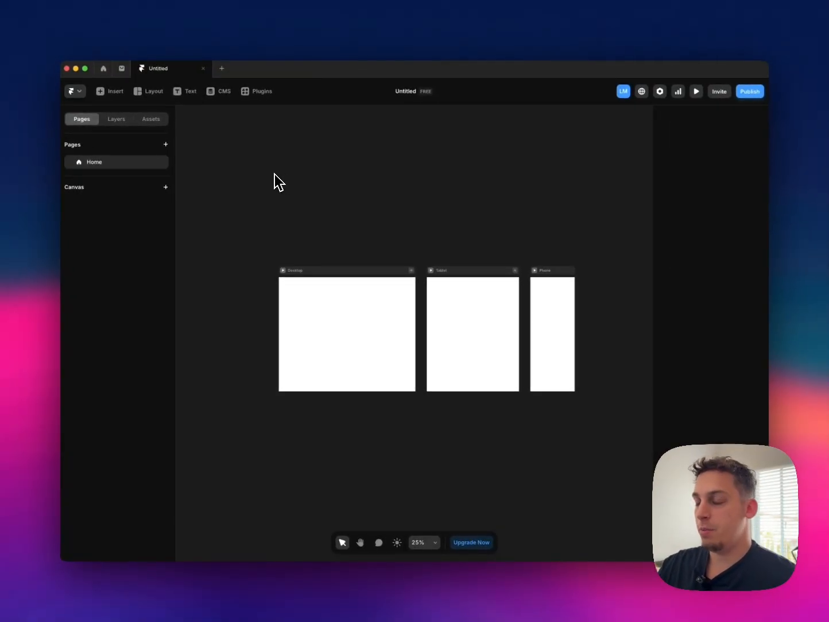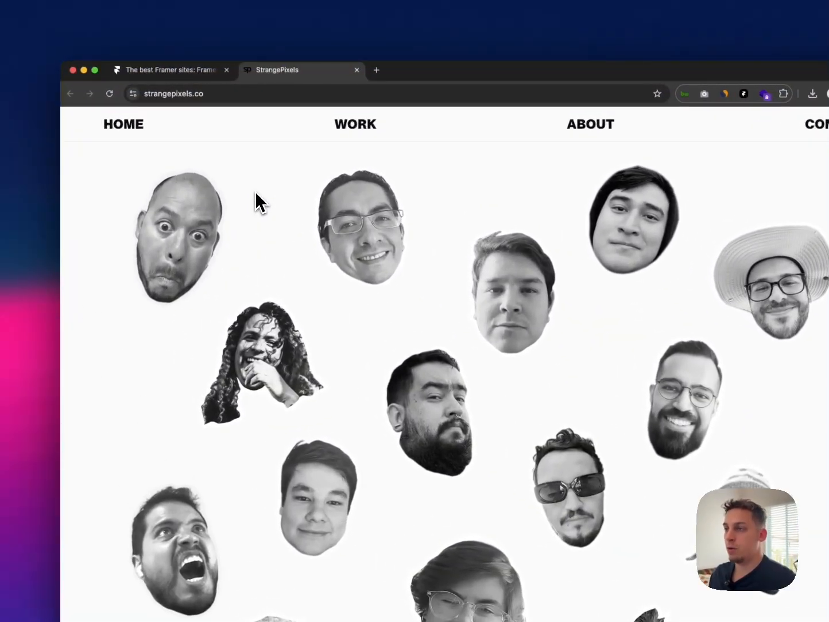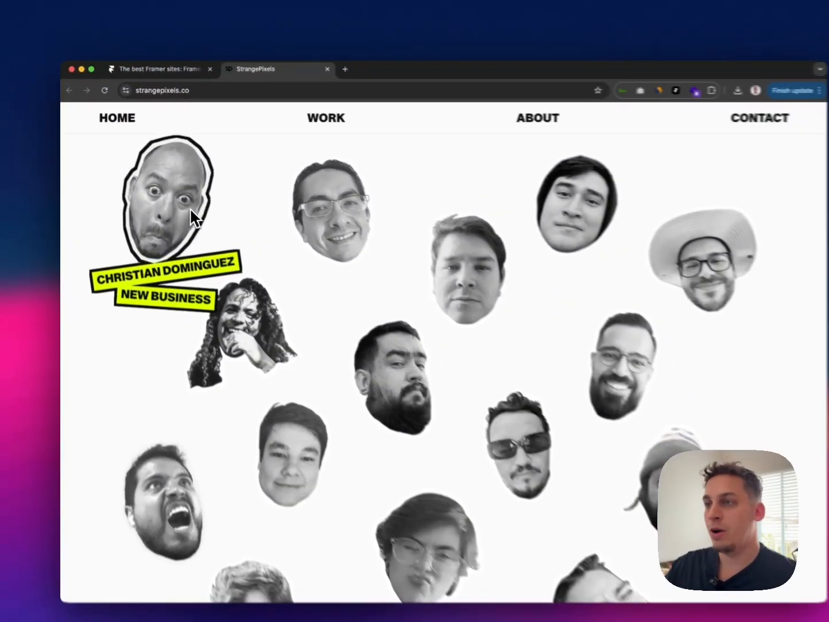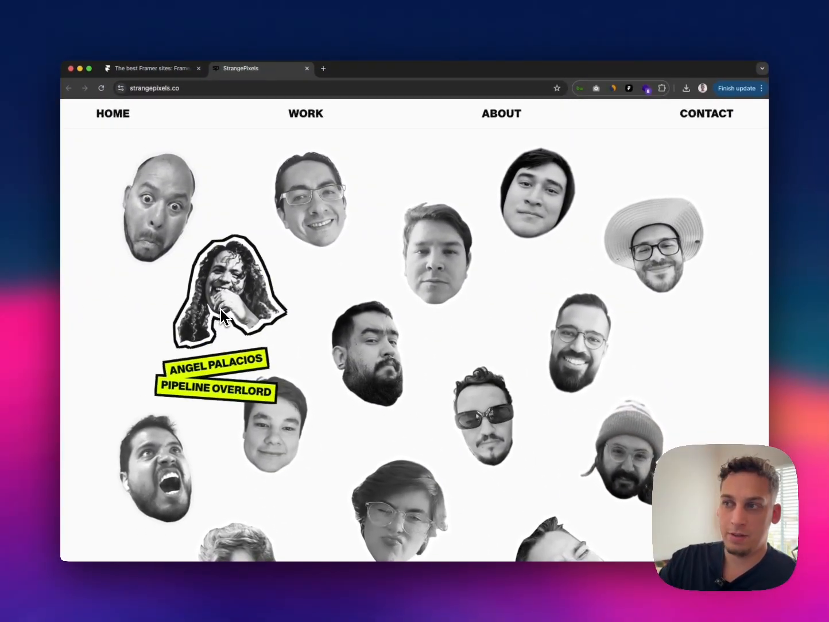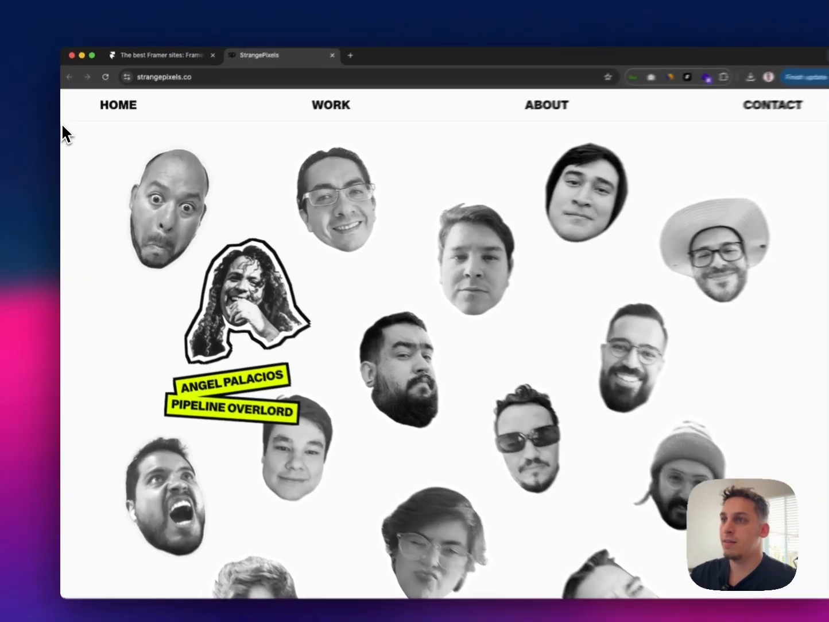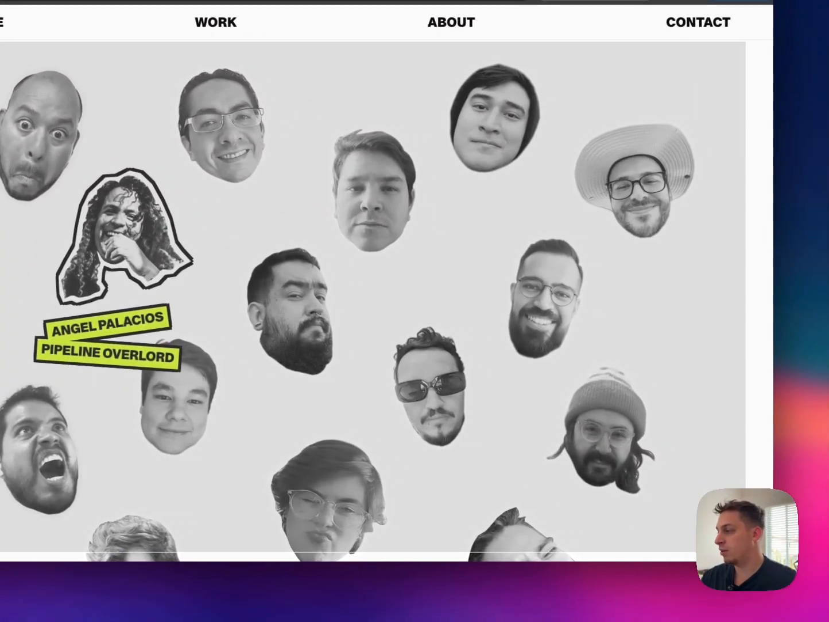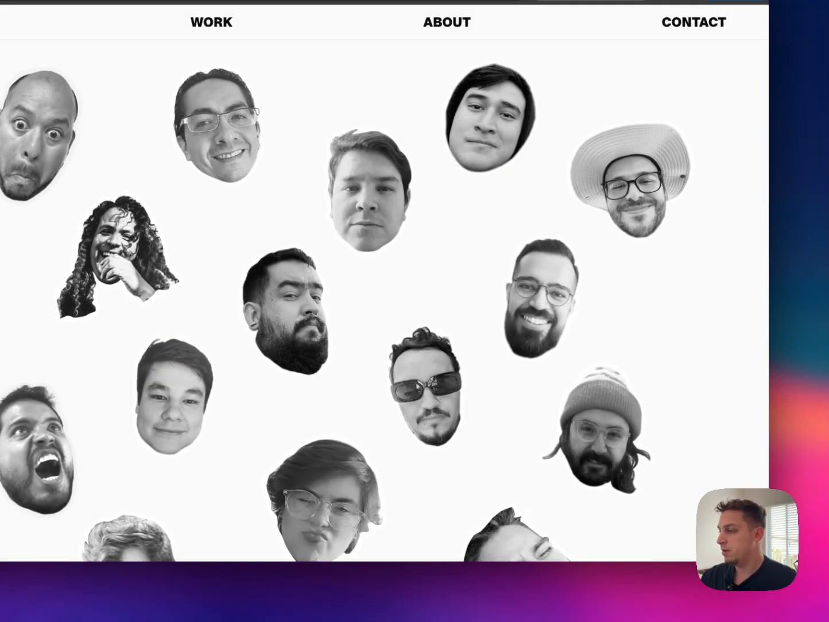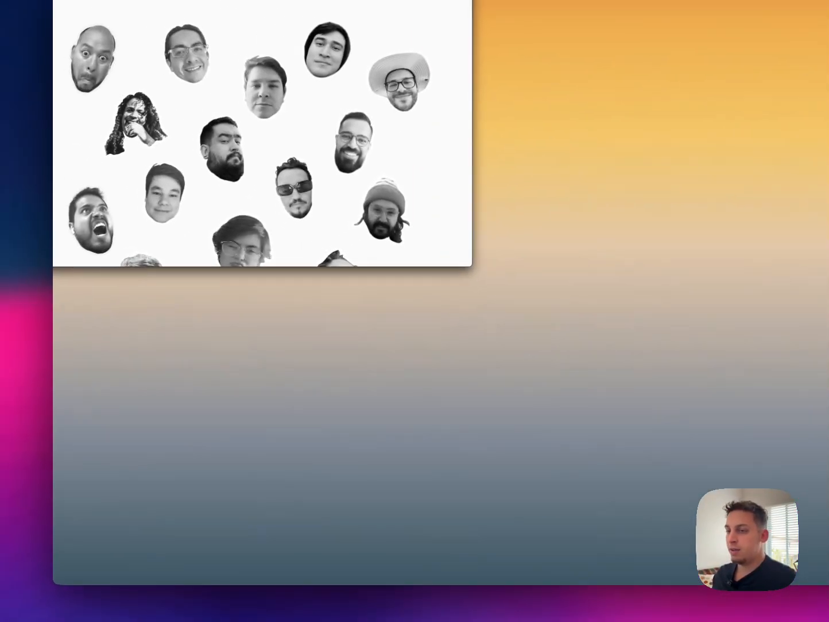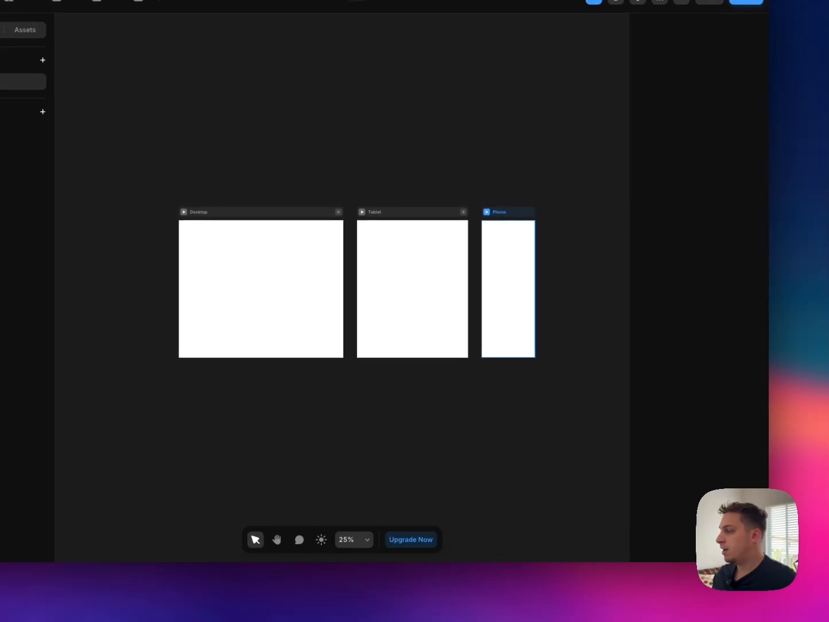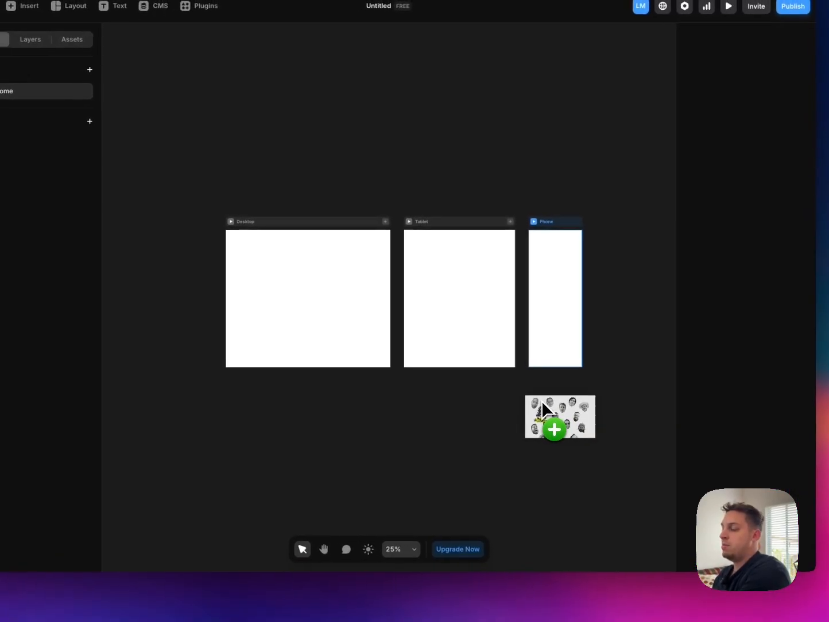Now, once we have that set up, we can go back to Chrome. What I want to do is hover over one of these. Let's hover over this one and take a screenshot. So I'm just going to take a screenshot of this entire section, like so, and then go back to Framer and drag my screenshot inside of Framer like this.